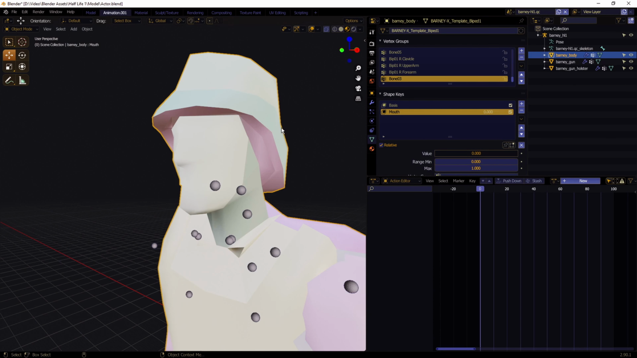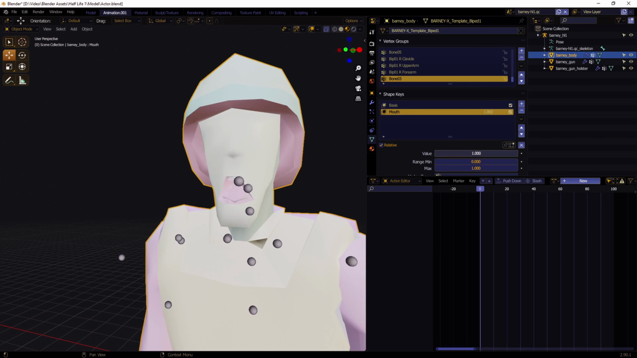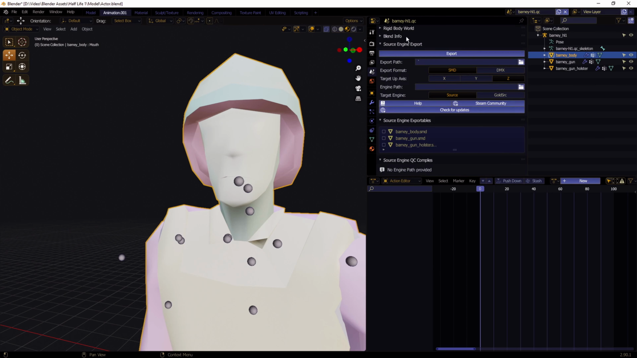Pressing Tab again, or selecting Object Mode in the top left tab, we can see that this mouth key, sliding the value from 0 to 1, opens and closes the mouth, just as we had hoped for. This preview you see here is the same as the model will behave when it's ported back into Source 2.